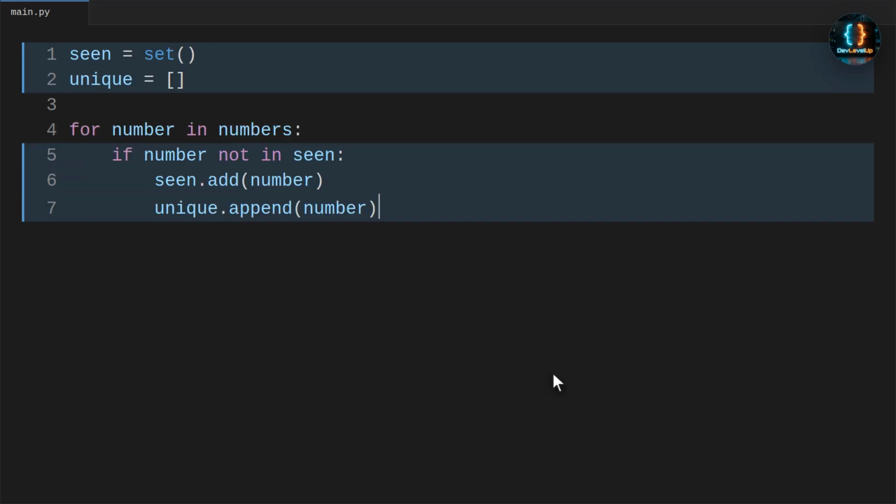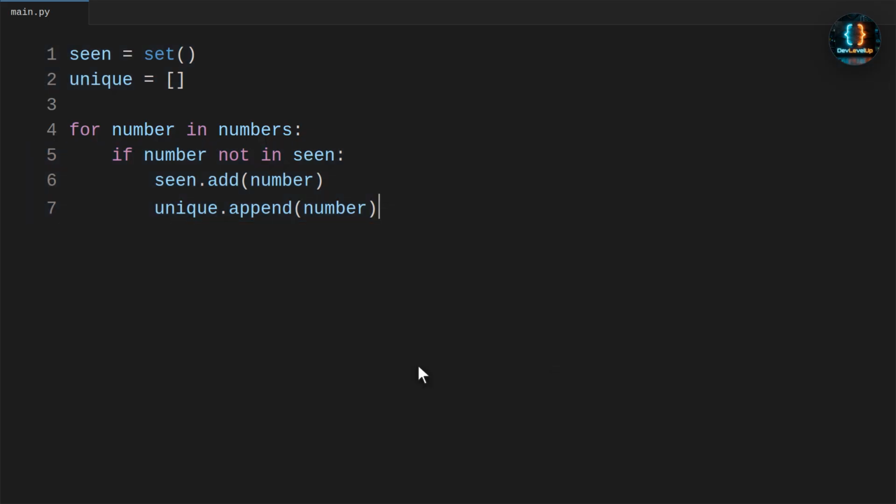Now let's highlight the best structure for ordered deduplication. Use the set only for fast membership checks and the list only for ordered storage. This keeps the intent clear and avoids depending on set iteration order. Try a harder variation. Print only numbers that occur exactly once in the full input while preserving their order. You can first build a frequency table and then perform a second filtering pass.